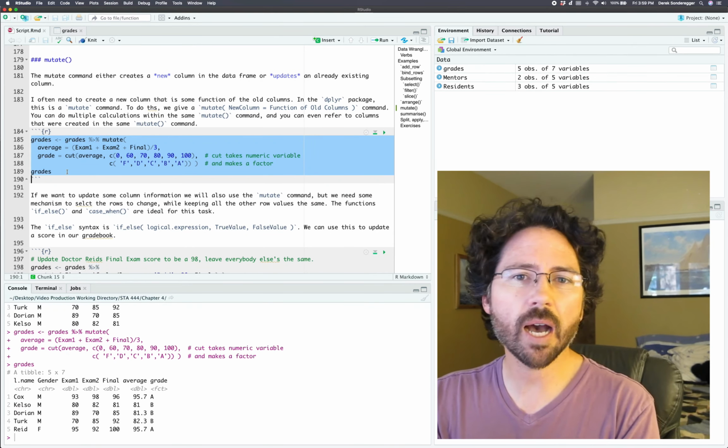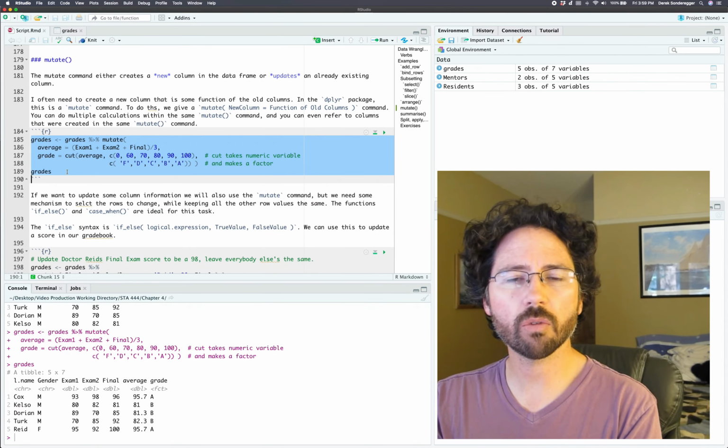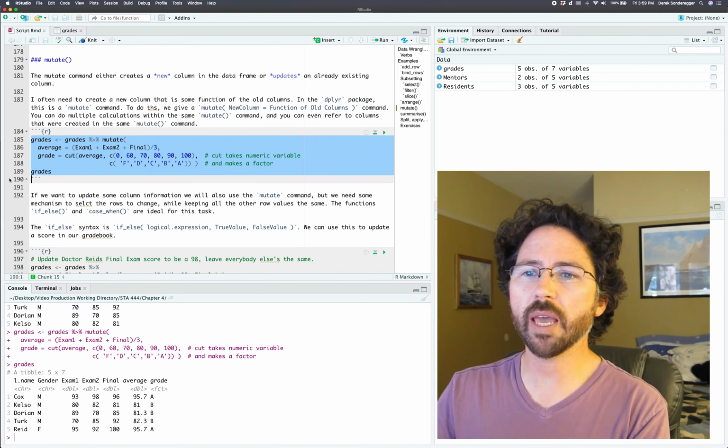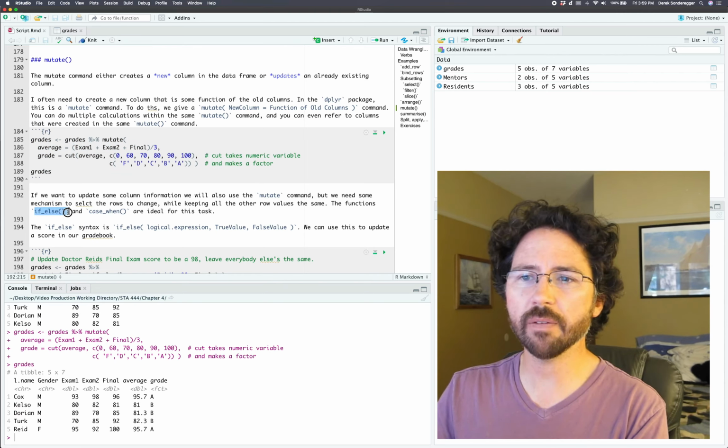Now, if I need to update a particular column that is already there, one of my favorite tricks is to use a command that is called if_else.